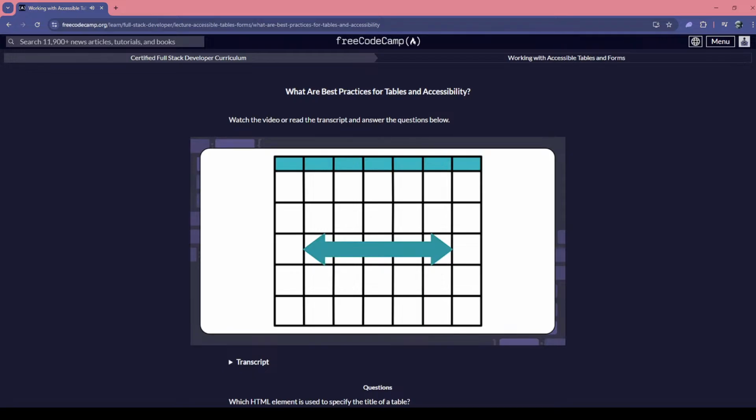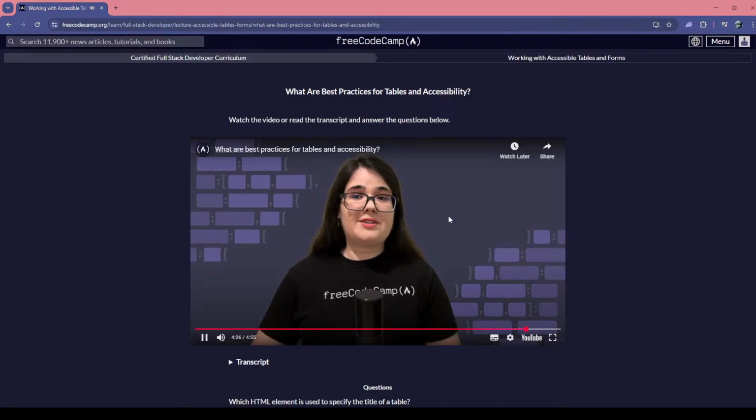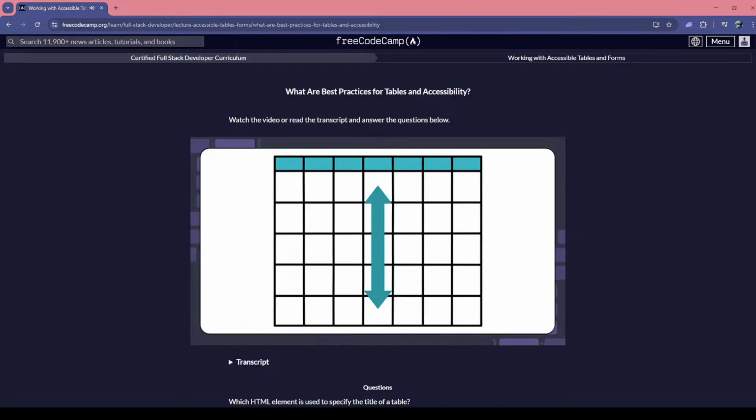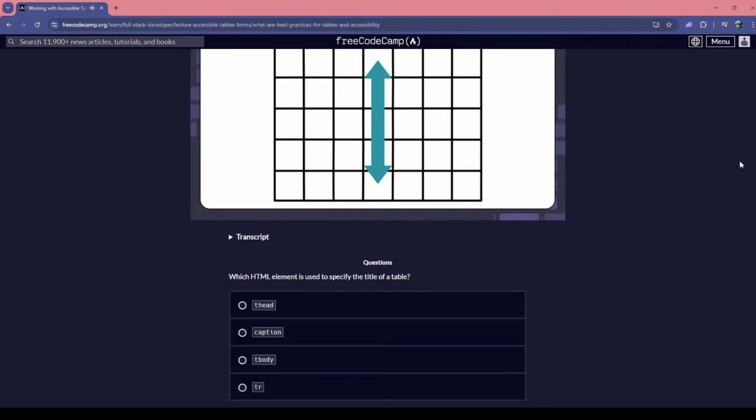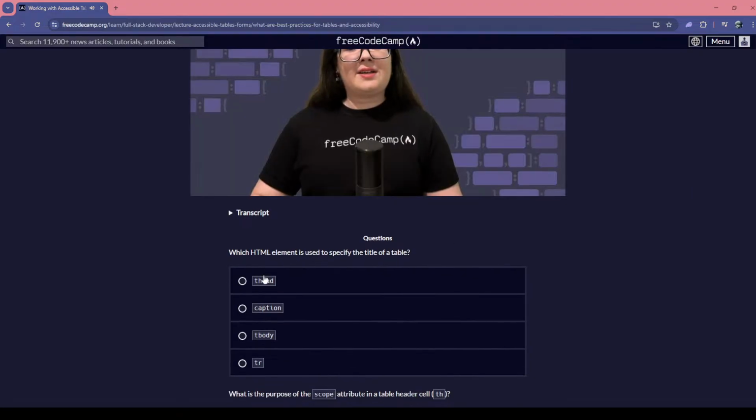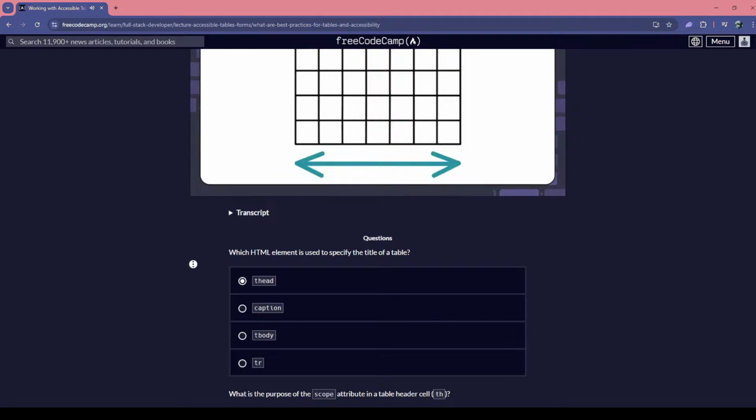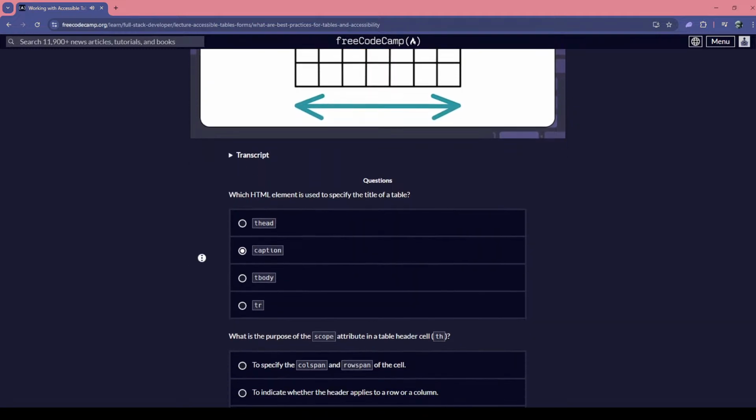Now, for cell width, it's recommended to avoid using fixed values. You should use relative values instead, like percentages. Also, try to avoid defining cell height. This will allow users to adjust text size to fit their needs. And finally, you should let the browser determine the table width whenever possible to reduce the need for horizontal scrolling.